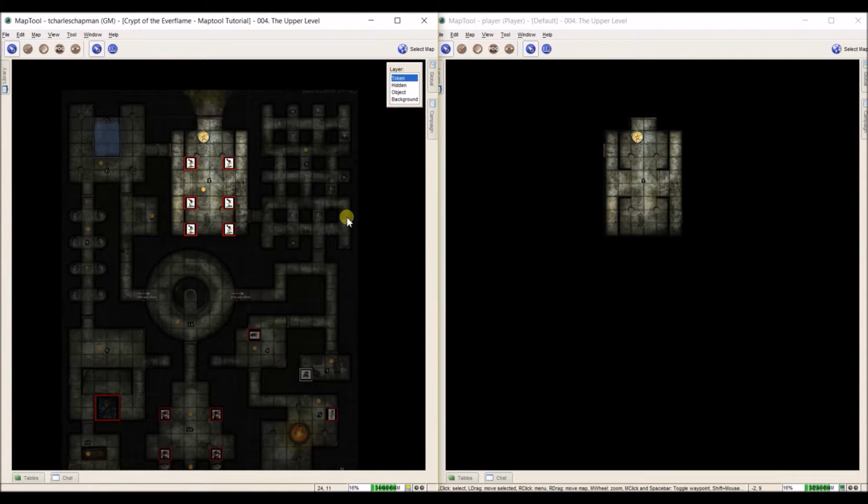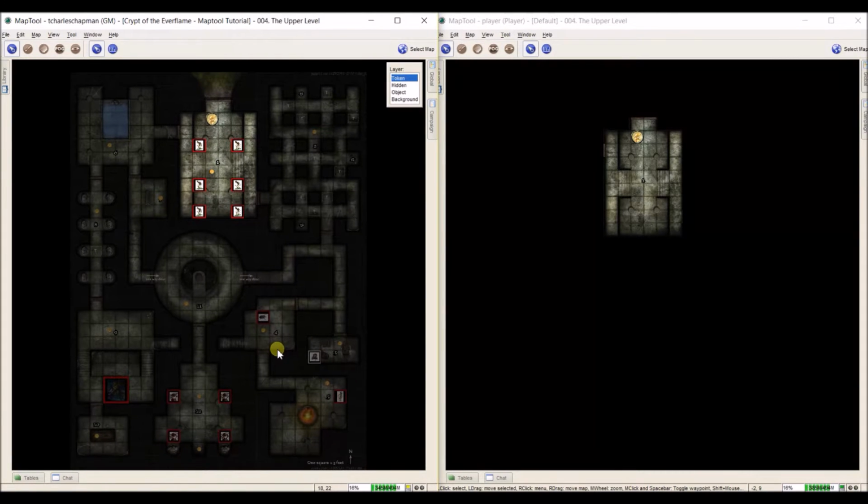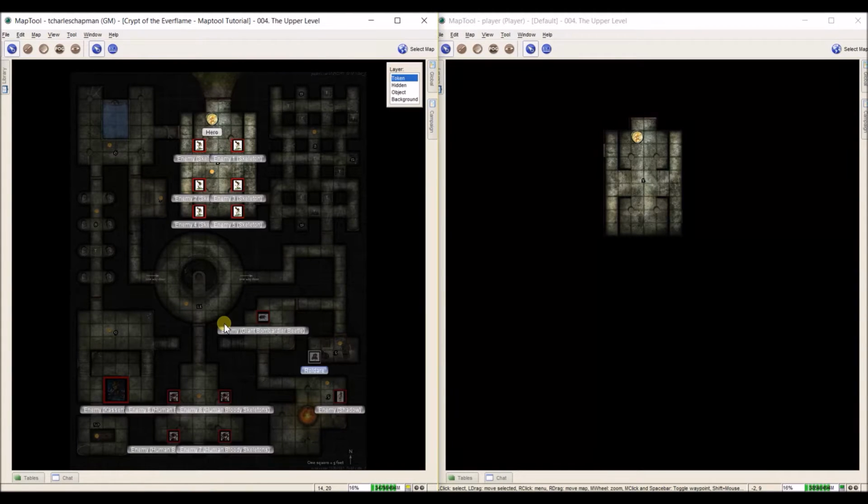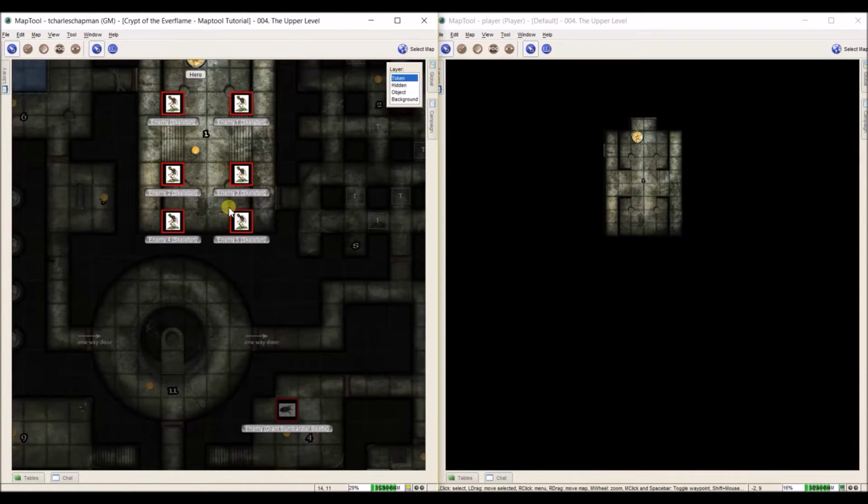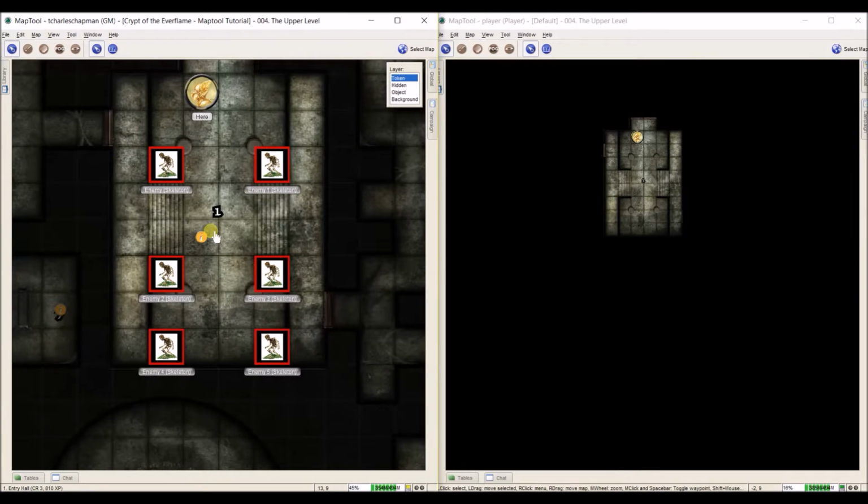Now on the GM side, this last one that I want to show you is helpful for you, but I don't know how much you would want to use it with your players. The command is Ctrl T. What that does is it pops up the name of every token on the board. Now, there's some overlap here, but that overlap goes away as you zoom in. And this allows you to see what you're looking at.